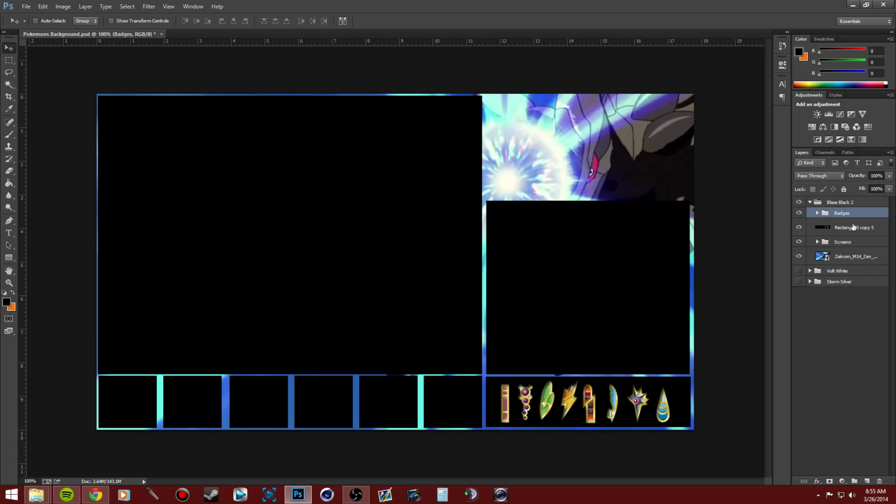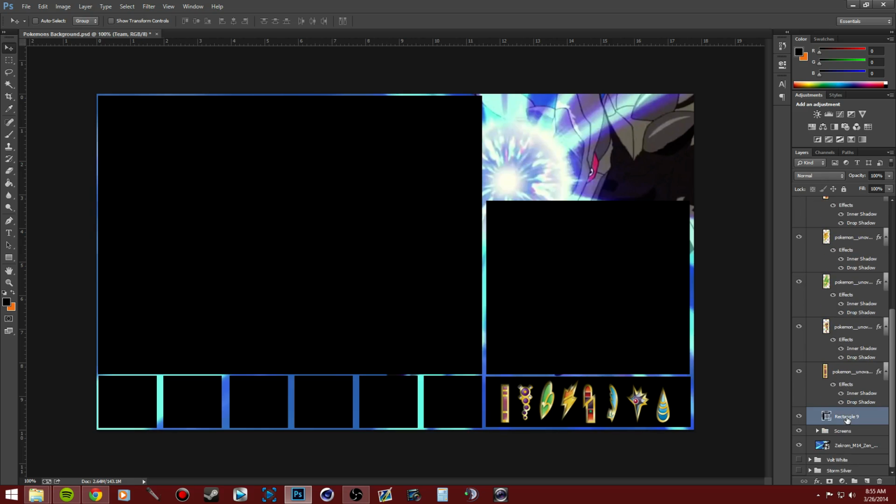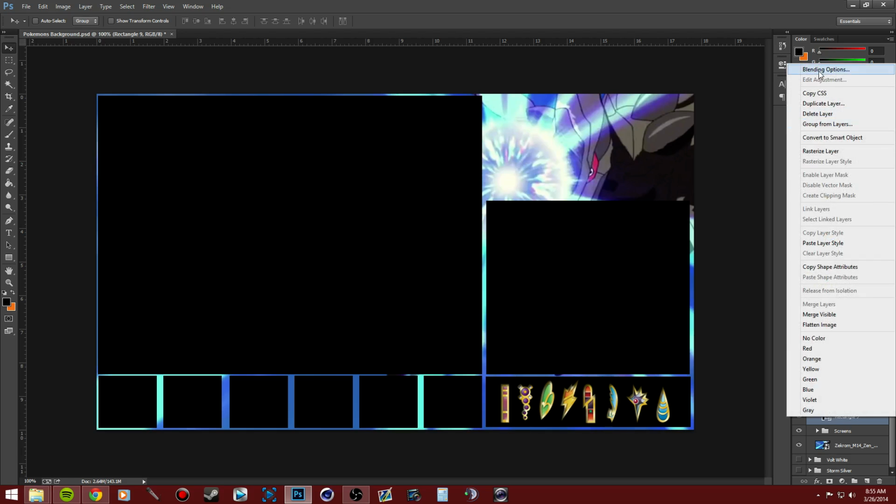Okay, so we're going to make one more folder, and we're going to call this folder Team. We're going to put our screens in Team. And now we should be able to do that, and everything should be good to go. So we're going to start with the badges now, and go down here to this rectangle, and we are going to do some blending options.